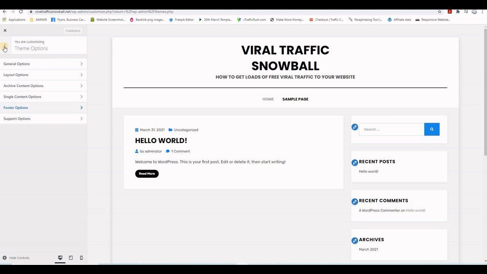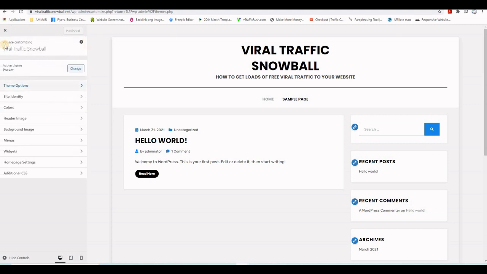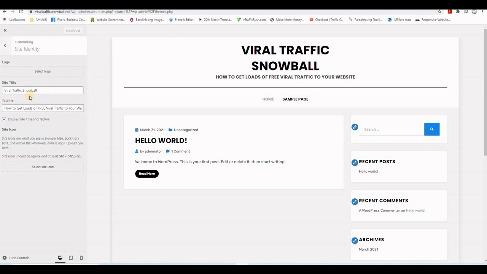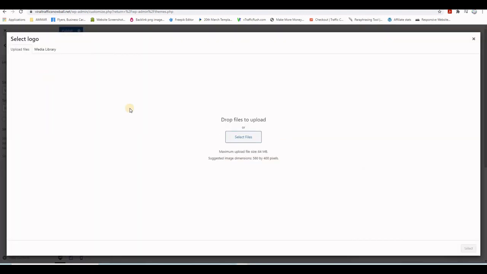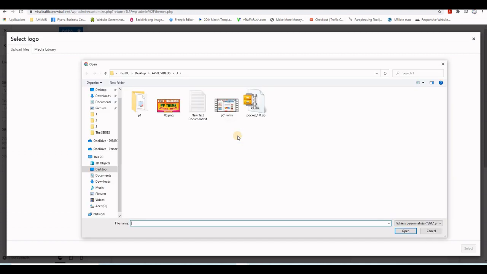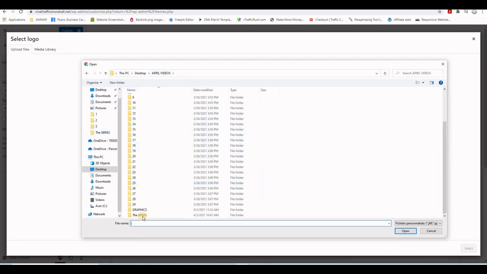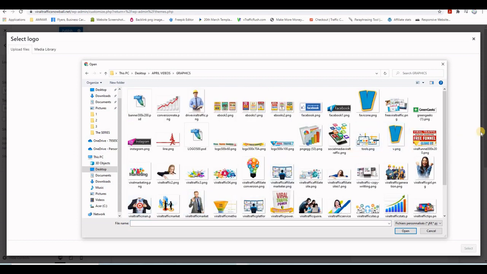All right, so let's go back. Now these are the theme options. Now I go to Site Identity, and here is where I add my logo, and I decide if I want to display the text title and the text tagline or not. I'm not going to display them. I'm going to use only the logo. So click here to select the logo and then browse to the folder where you put your graphics, and I have them right here. So my logo is this one here.